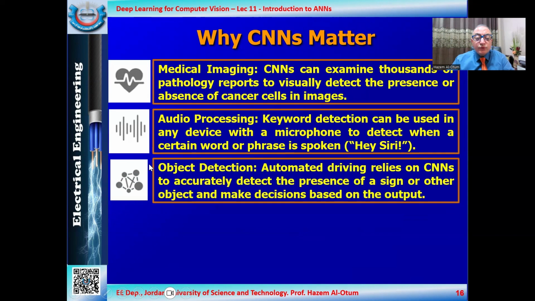Also, it can be used in object detection applications, in automated driving applications, to detect traffic signs and to detect objects surrounding the car or the vehicle. All these things can be done and supported by different types of CNNs.